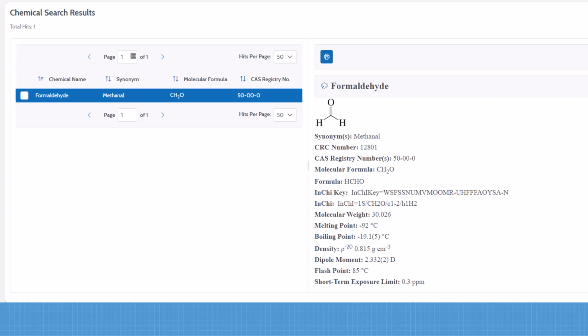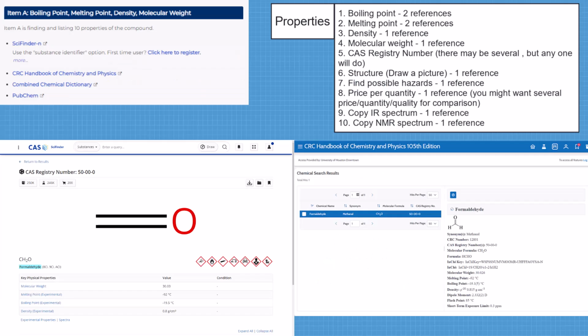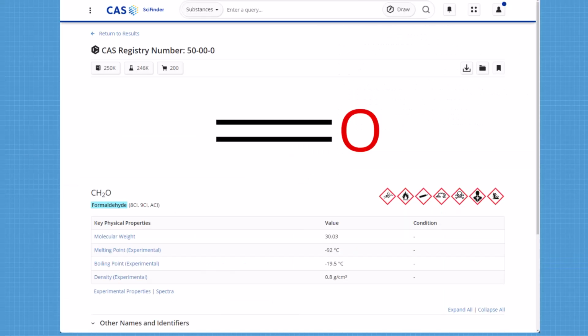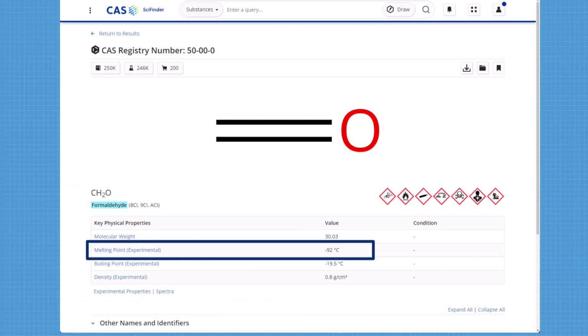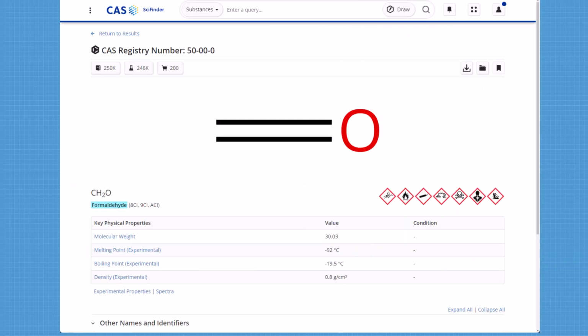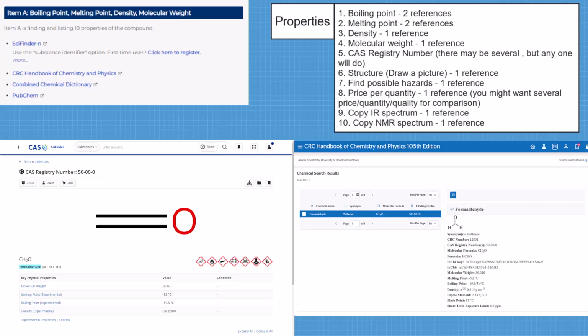Now let's find the melting point. We need to find the melting point in 2 sources. Since we are still in the CRC Handbook, we'll look at the list. And there is the melting point. Let's hop back to the SciFinder page and see if the melting point is listed. Sure enough, there it is. Remember, we suggested 4 resources to search from. If you can't find the information in one source, try another.